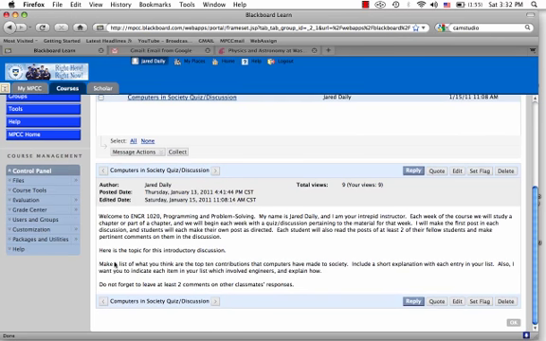We have a topic. In this particular quiz, the topic is way down here because I've given my introduction and instructions first. But this topic is to make a list of what you think are the top 10 contributions that computers have made to society, include a short explanation, and so on and so forth.